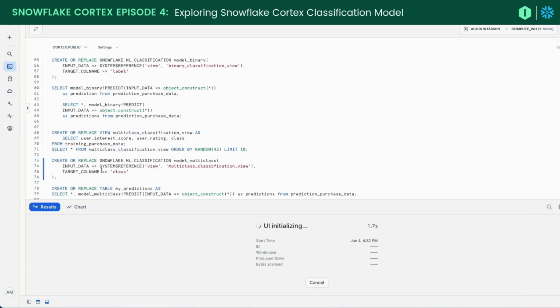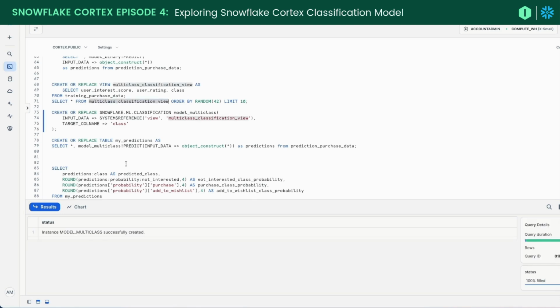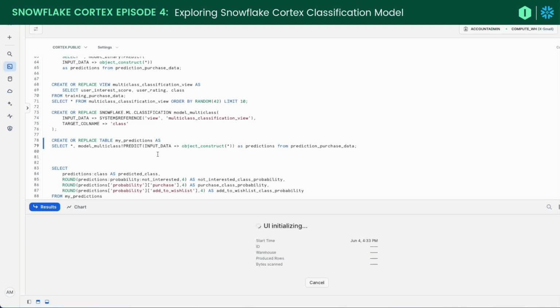Now we're not only looking at a binary, true or false; we're looking at multiple classifications these records could fall into and their predictions. So right now we're building and training this model on our data, which is coming from this multi-classification view. That's now built. Again, we can use the predict function to do this, with the object construct as before. However, to make it useful, we probably want to save these into a table for further analysis. The easy way to do that is create or replace table, and give it a name. So we're using the create table as syntax, pulling out all of the columns along with our predictions in our key value pairs from the prediction purchase data that we're providing it with.